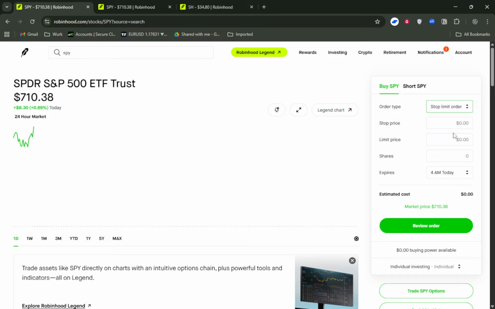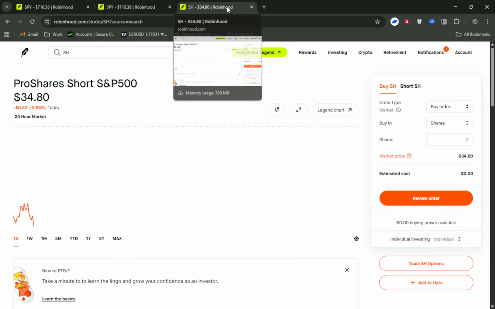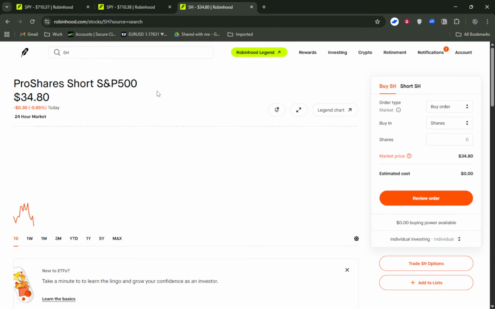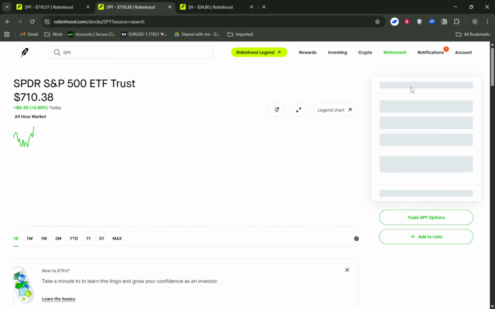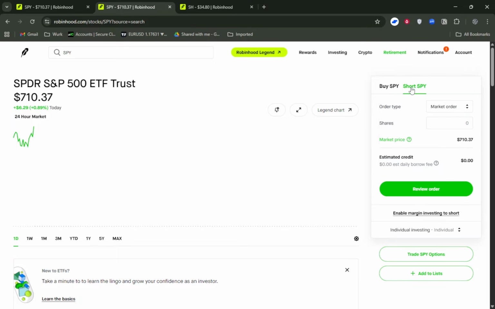You can also position for the market to go down. One way is by buying an inverse ETF such as SH, which is designed to move in the opposite direction of the S&P 500. Another approach is buying put options on SPY if you understand options and their risks. There's also the advanced route of shorting SPY, which requires margin and comes with added complexity and risk.